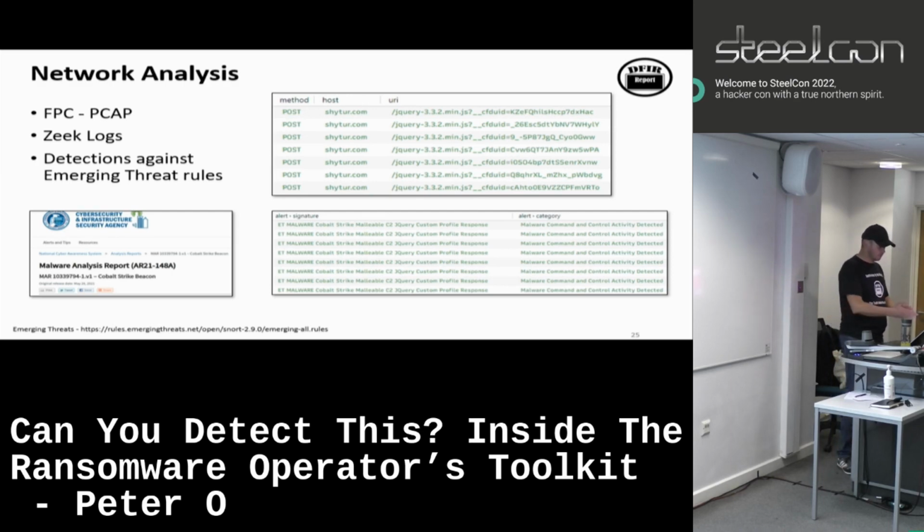And even just doing some basic analysis of the PCAPs, you can probably start to see trends where there's a lot of unusual POST requests, a lot of traffic to particular host domains, user agent strings which are really odd, they don't fit in, and there's no other network traffic. So you can start looking for that. And the US government provides malware analysis reports, and they share a lot of the common indicators as well, especially with Cobalt Strike.